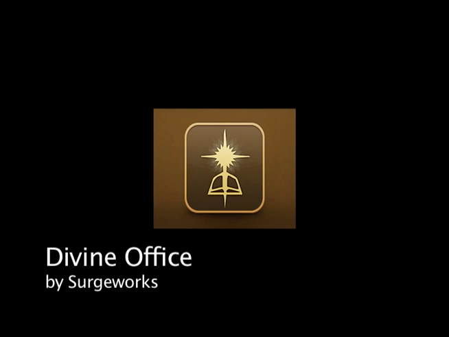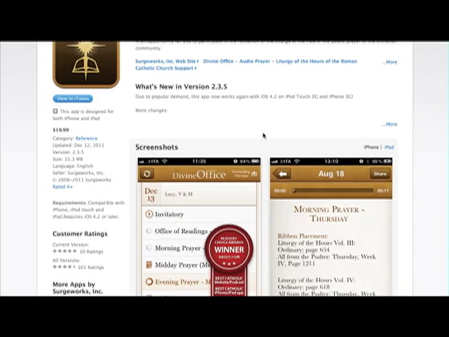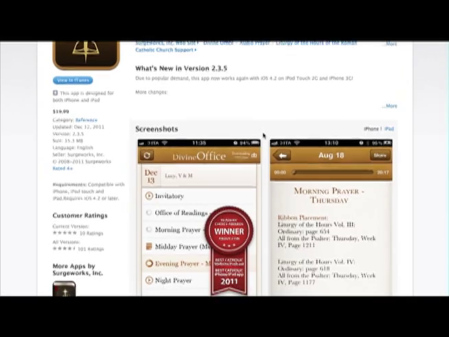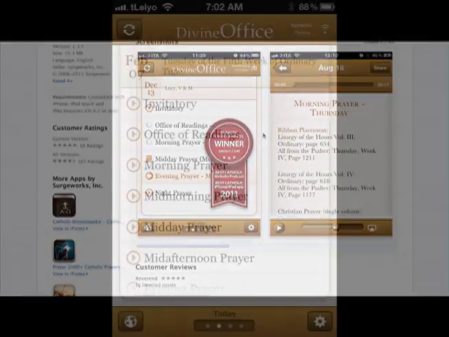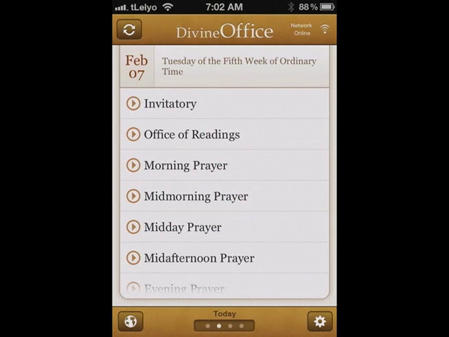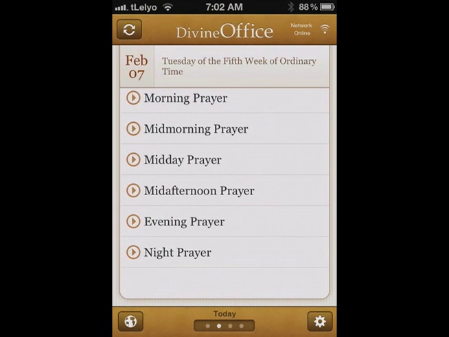All right, so the first app that we're going to be looking at is the Divine Office app by SurgeWorks. You can find this in the App Store for $19.99. And basically, it's pretty self-explanatory. When you open the app, it opens to whatever prayers of the day are for today. So you can see here we have the Invitatory, the Office of Readings, morning prayer, mid-morning prayer, midday prayer, mid-afternoon prayer, evening prayer, and night prayer.